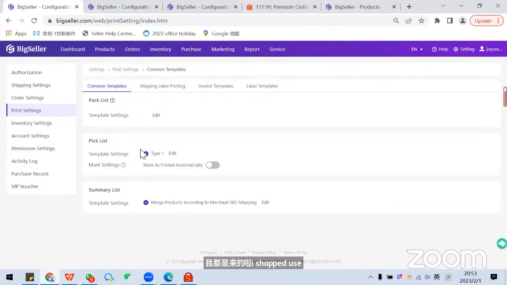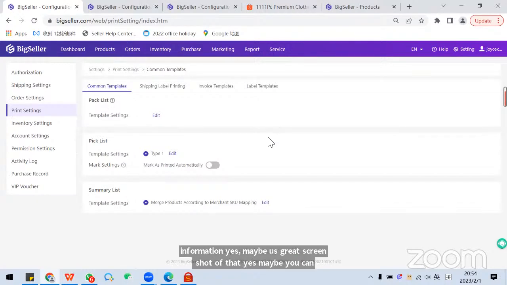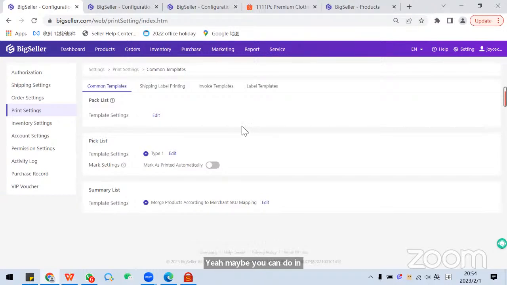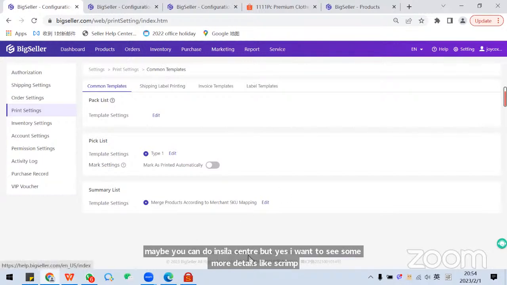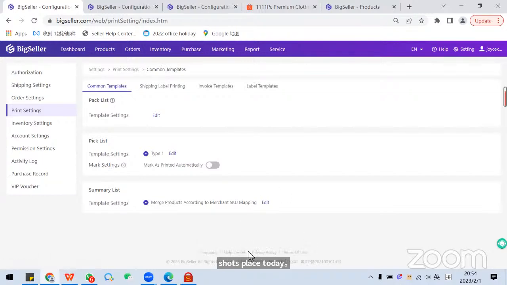Yes, actually you can elaborate your question on my WhatsApp. You have my WhatsApp information. Maybe you can screenshot that and give me some more details. Maybe you can do it in Seller Center, but I want to see some more details like screenshots. Yes, please do that, so I can give you assistance.